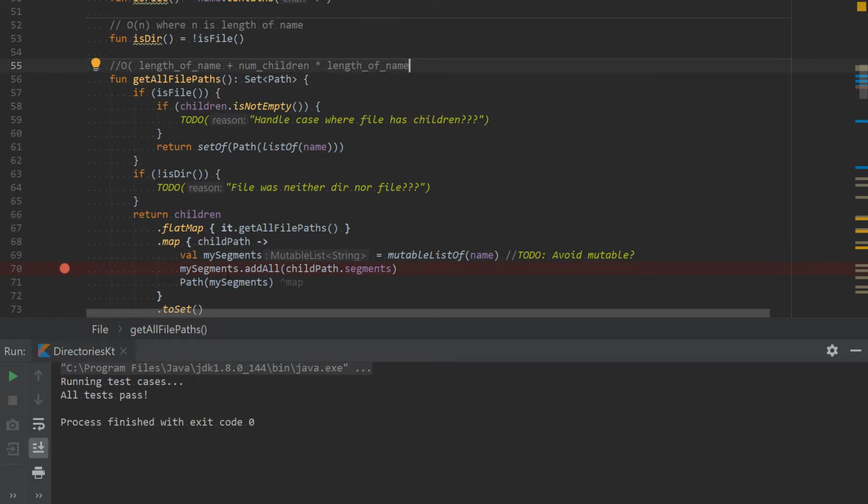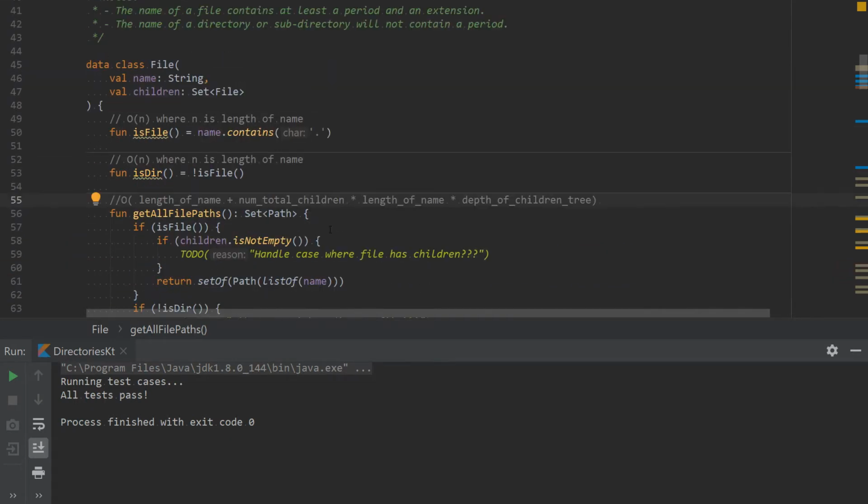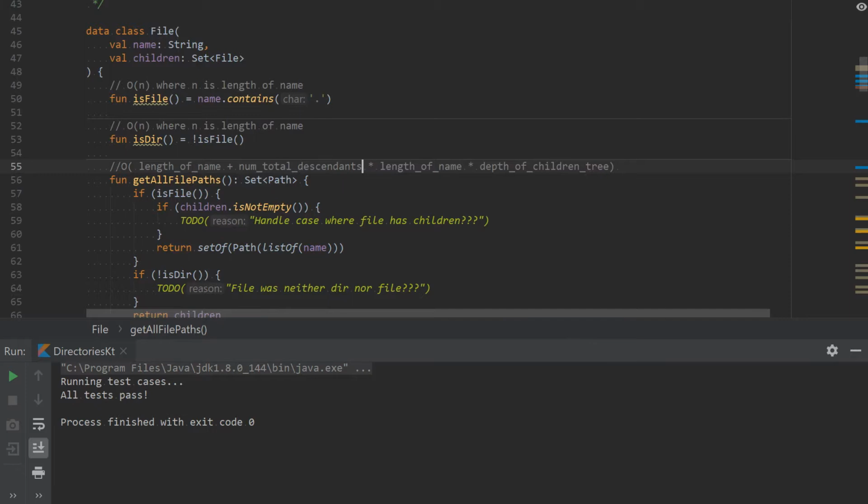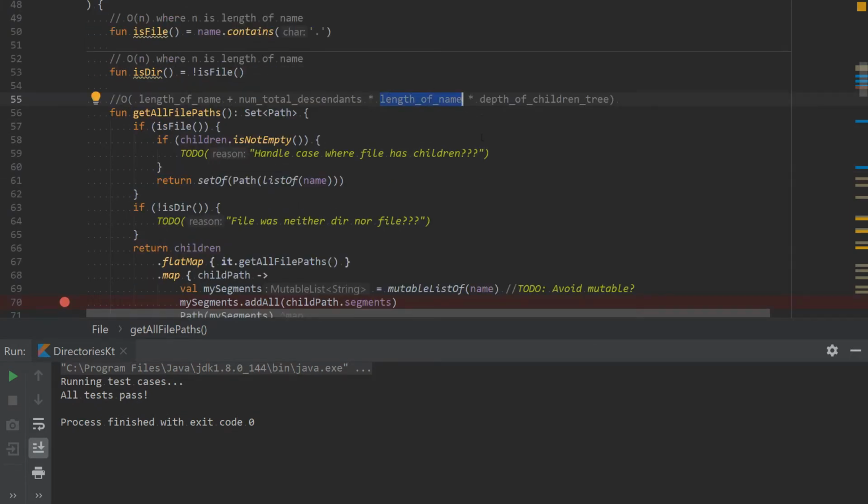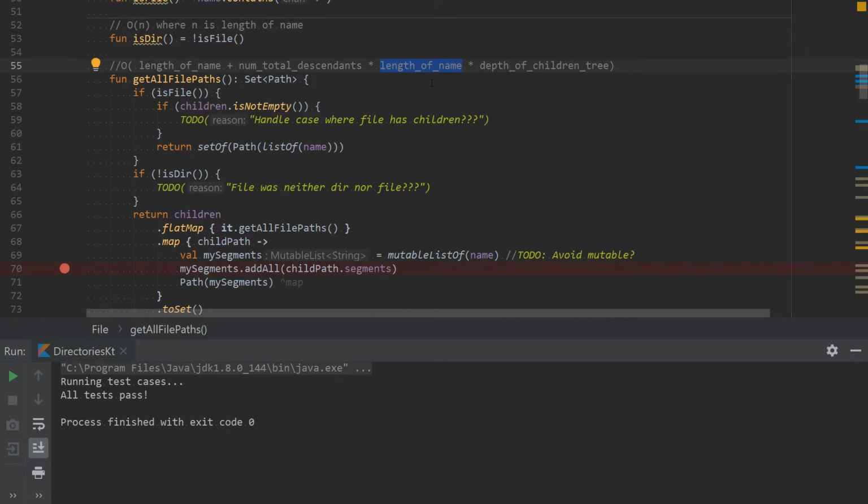For each child we look at the length of the name again, and we also have to do a concatenation depending on the depth of the child, or the segments in the child. Called depth of children tree, something like that. I don't know a good name. If we care about worst case, this is whatever the depth of the deepest leaf node is, times whatever the longest name is, times the total number of children, actually, not just my children, but we'll call it descendants rather than children. So for each descendant, in the worst case, we're going to do this for every descendant. This takes the running time, the length of the name, and the depth of the descendant tree.